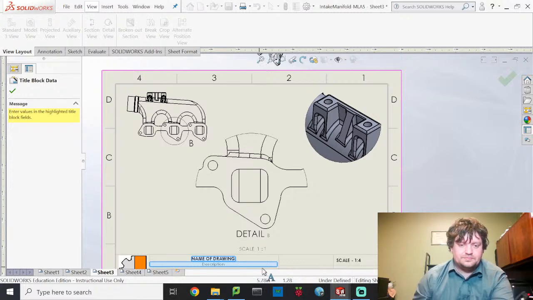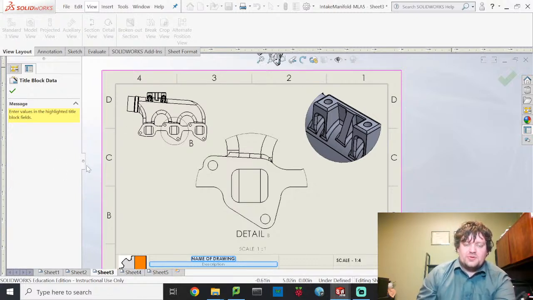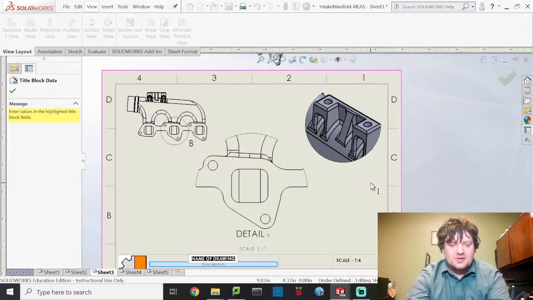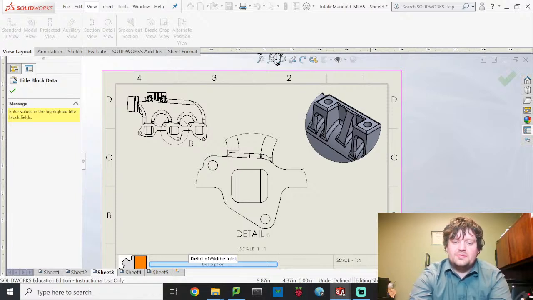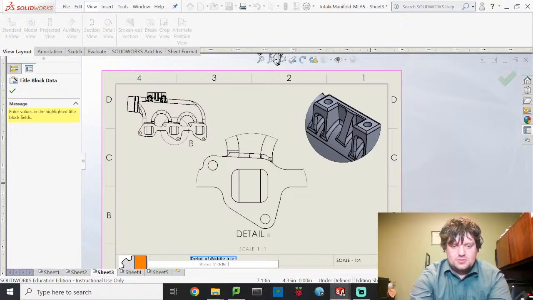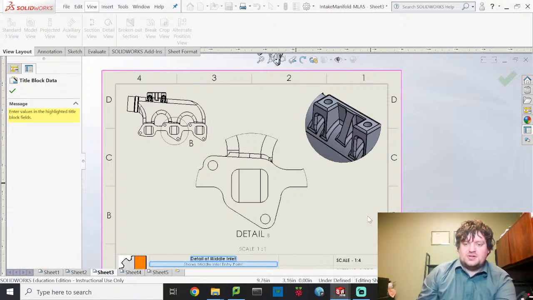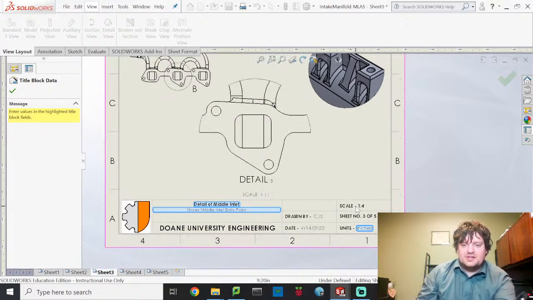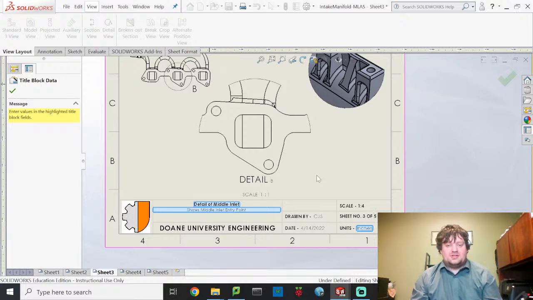So in a full drawing, if we were to do a full drawing of this, you would have to do detailed views of all of these. And you'd probably have to show some dimensions. So this would be detail of middle inlet. Here this shows the middle inlet entry point. Because this has its own scale, the sheet scale only pertains to the small drawing there. The rest of that information automatically updates.